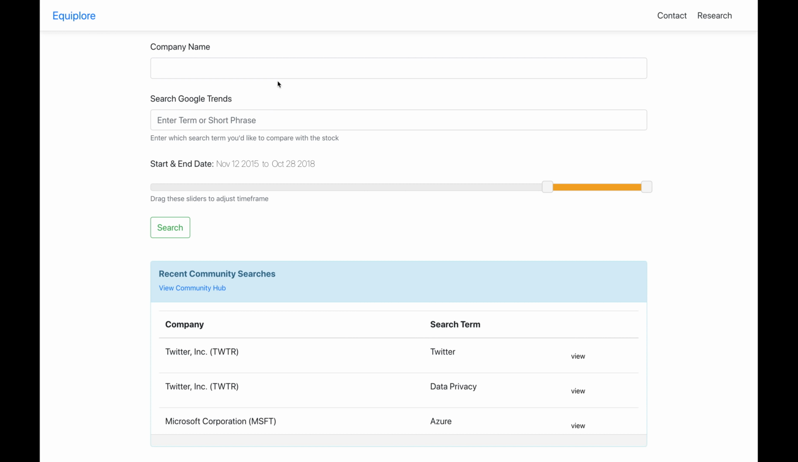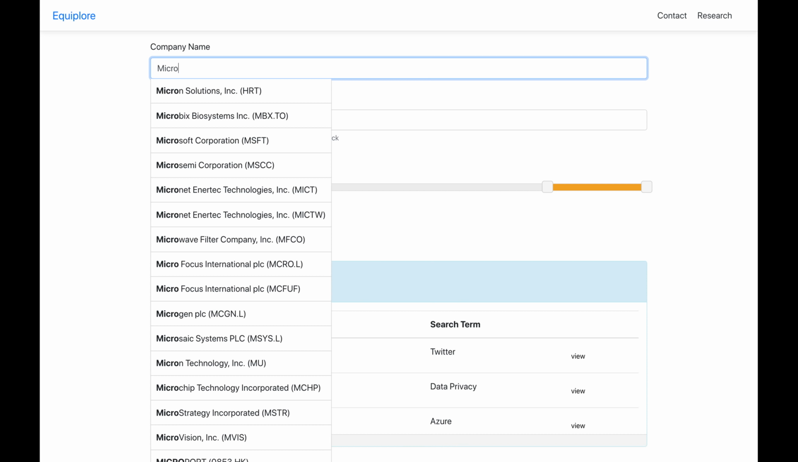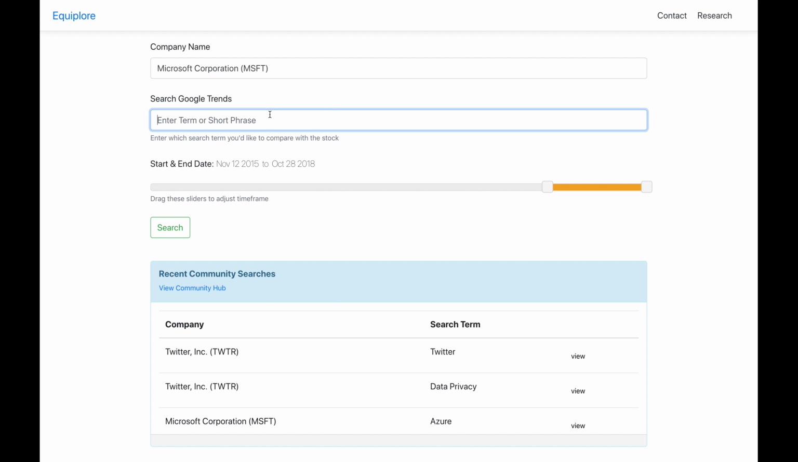For the next example, let's compare the stock of a company compared to hype in one of its products. For this example, let's look at Microsoft. Oh, there it is, Microsoft. All right, for the search term, let's type in one of Microsoft's products. For this example, I'll be typing in Azure. Azure is Microsoft's cloud computing platform, and it's been really important to Microsoft's stock price as of recently. Let's extend the date bar a little bit further to, let's say, 2012.